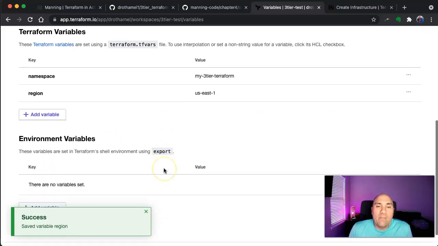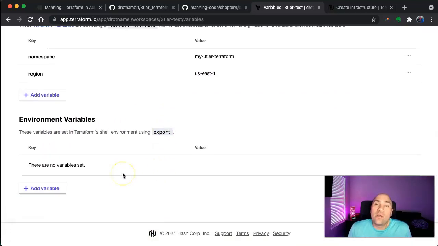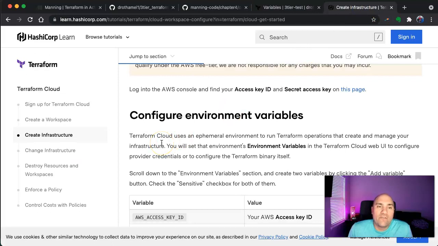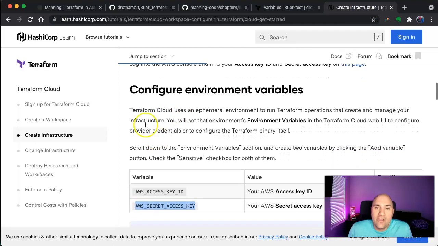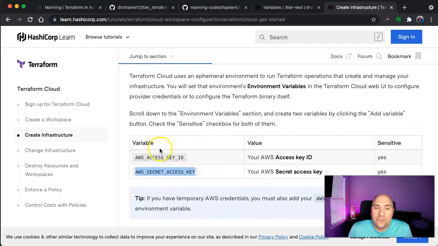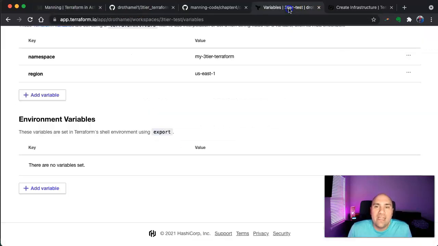Now we need environment variables. This is where we're going to put in our information for AWS, our security credentials. If we go to the Terraform Cloud documentation, you can see how to create environment variables, and it tells you how to create one with your AWS access key and your AWS secret access key. I'm going to go ahead and do that. I'm going to pause the video so you don't see my keys, and then we'll come back and I'll show you when that's done. But where we do that is right in here.